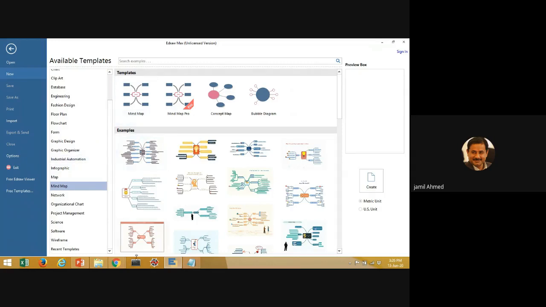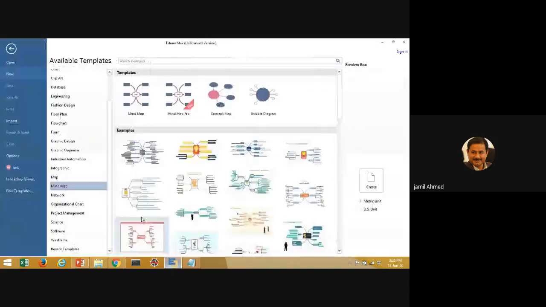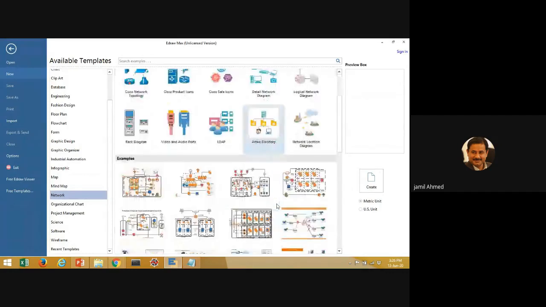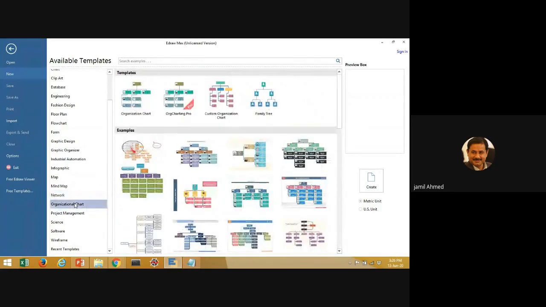For example, we have this problem. May we implement it in the mind map? Yes, we can initialize, but this is a typical problem of the database. That's why we will prefer the database UML type. So the networks, yes, we are not limited to them, but lots of other charts are available.